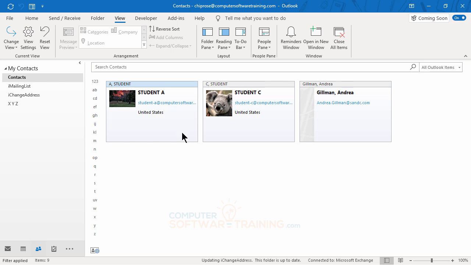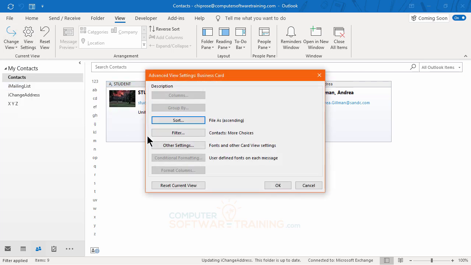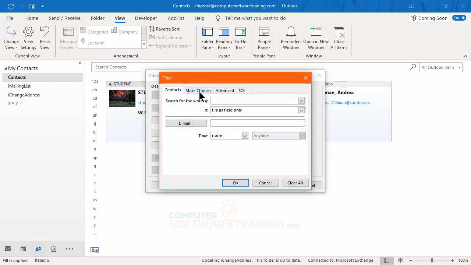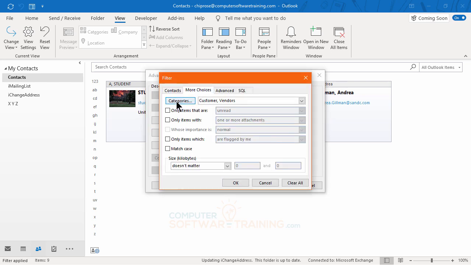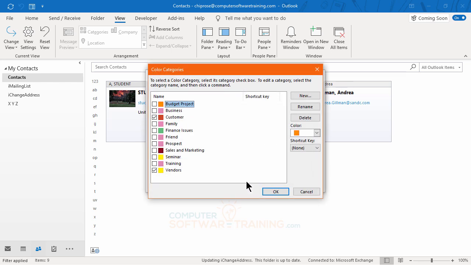And to get rid of that, we just go back into view settings, go back into the filter, all right? Go back to more choices, go to the categories, and we just take off the check marks there, hit OK.